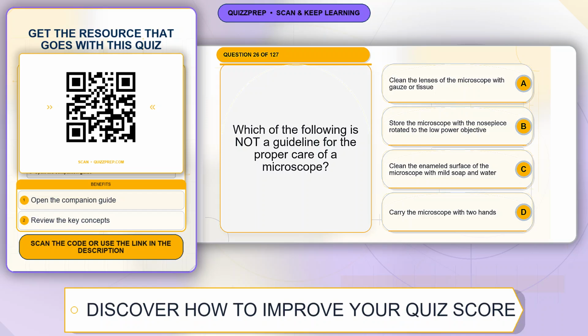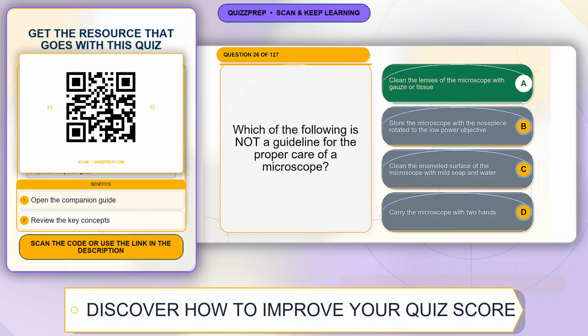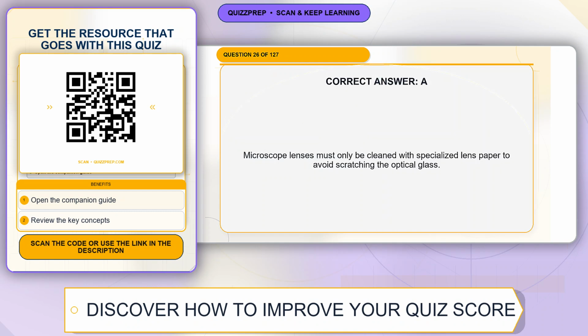Question 26. Which of the following is not a guideline for the proper care of a microscope? Option A, clean the lenses of the microscope with gauze or tissue. Option B, store the microscope with the nose piece rotated to the low-power objective. Option C, clean the enameled surface of the microscope with mild soap and water. Option D, carry the microscope with 2 hands. The correct answer is option A, clean the lenses of the microscope with gauze or tissue. Explanation. Microscope lenses must only be cleaned with specialized lens paper to avoid scratching the optical glass.